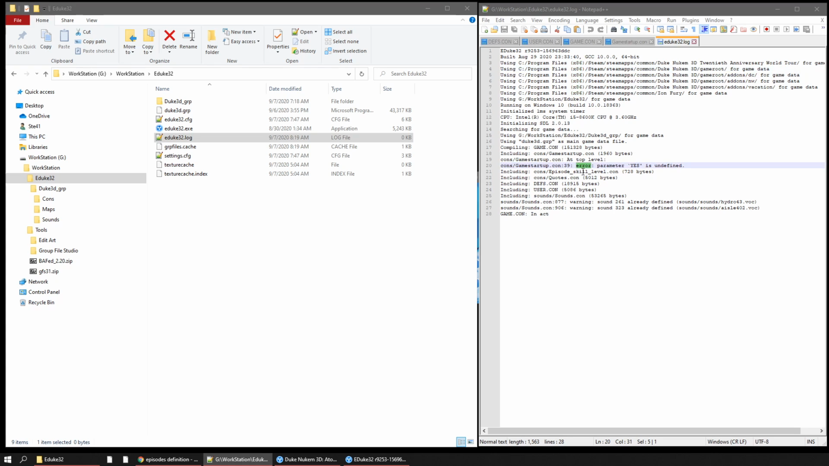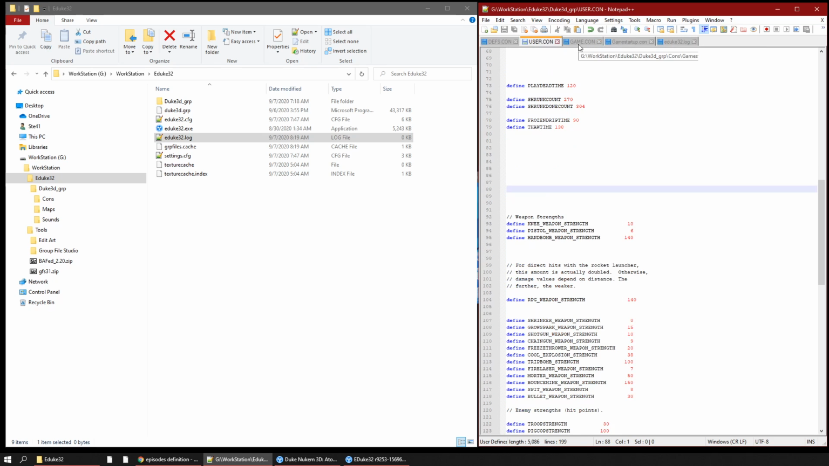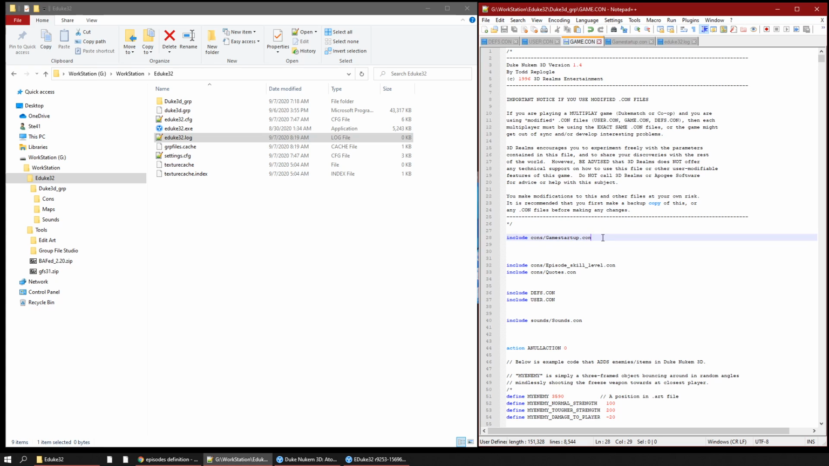There's the error. Why were my eyes not seeing that? My parameter yes is undefined. Okay, so line 39. Oh, okay, see that's what it is. There we go. I thought that I could go ahead and include game startup on the very top right here.